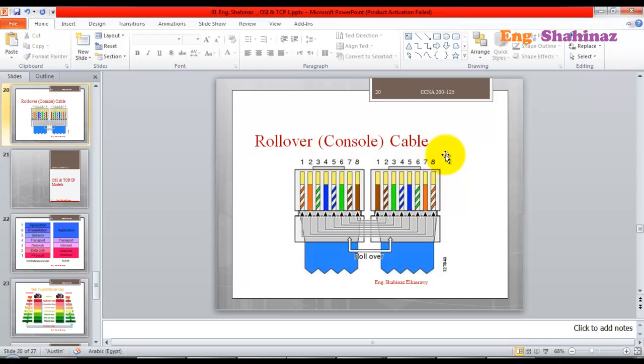We talked about the devices used and the cables used and when to use each cable. In the next video, we are going to speak about the OSI model and TCP/IP and the layers. And we will continue in our English course, inshallah.